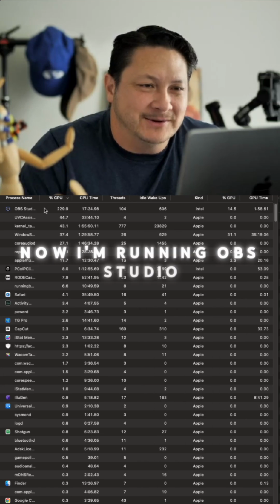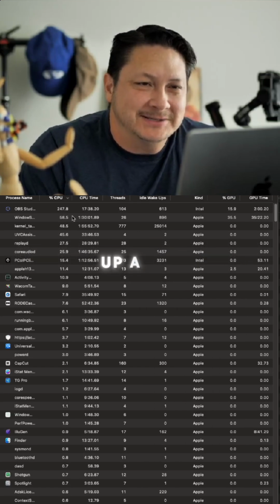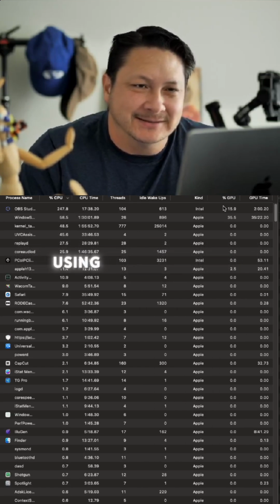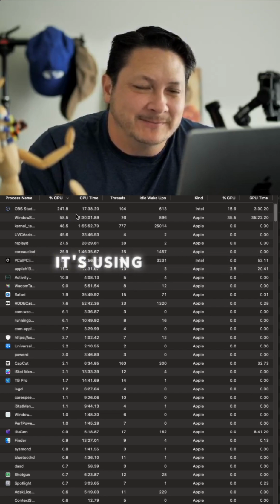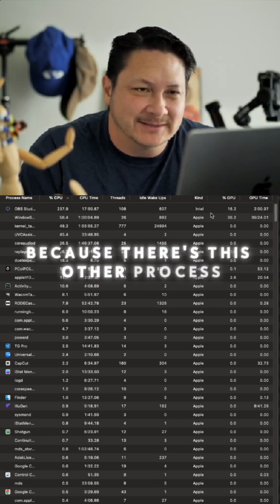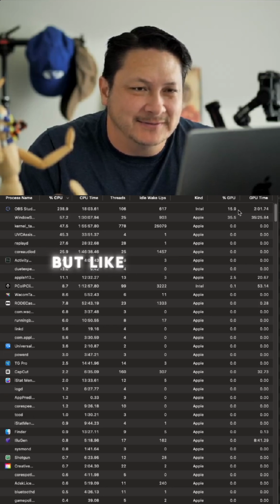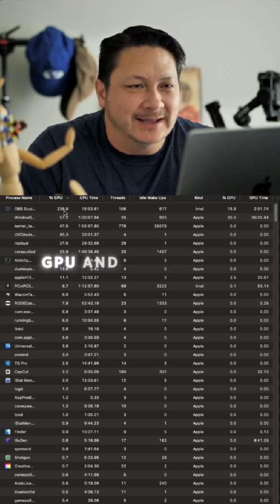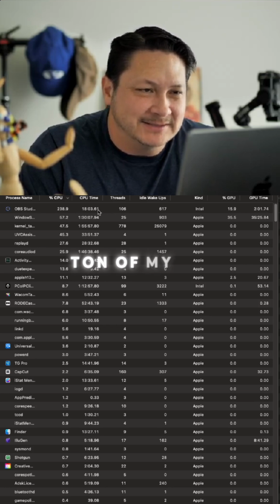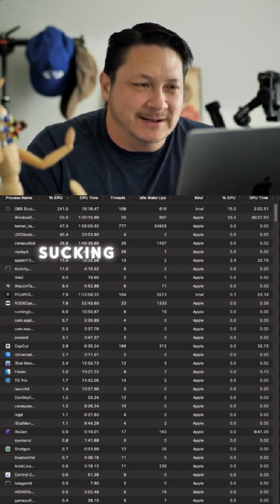Now I'm running OBS Studio on my Mac right now, and you're seeing it's sucking up a ton of my resources. It's using 16% of my GPU, or more, because there's another process going in line with it. So I think it's actually using more, like 50% of my GPU, and obviously a ton of my CPU right now. It's kind of sucking up all those resources.